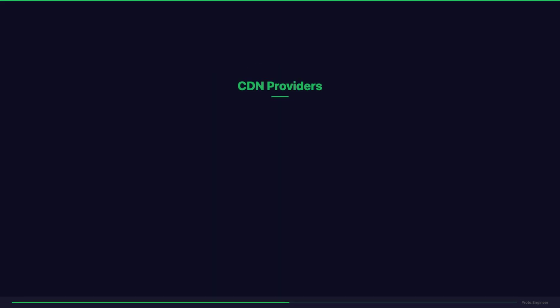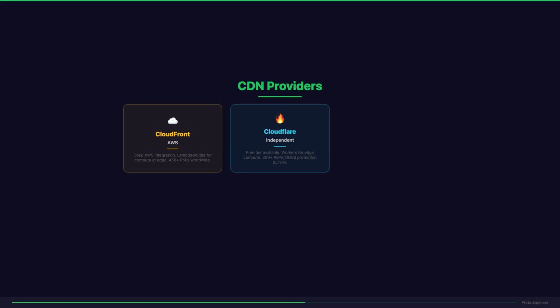3 major CDN providers you should know. First, AWS CloudFront, deeply integrated with the AWS ecosystem, offers Lambda at edge for running compute at edge locations. Over 450 points of presence worldwide. Best choice if you are already on AWS.